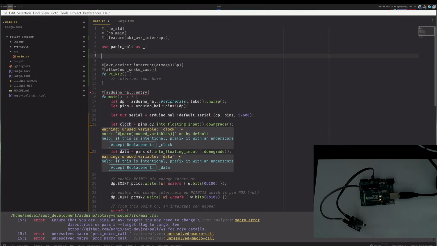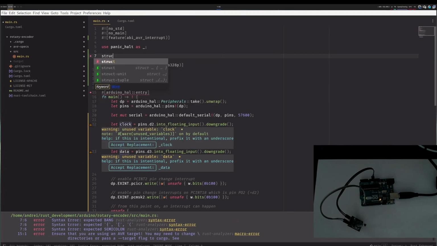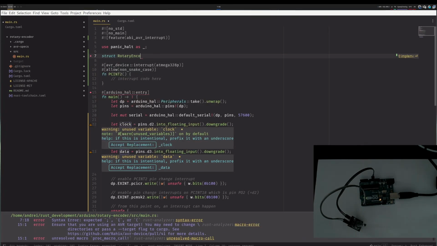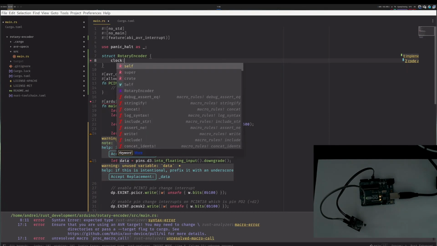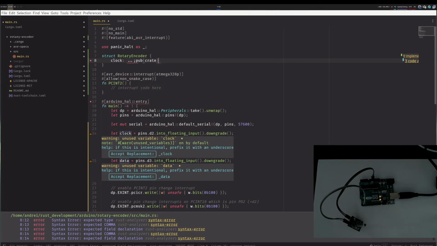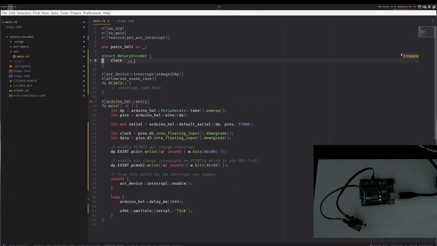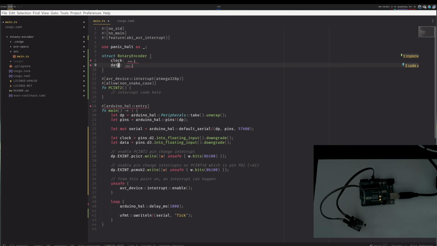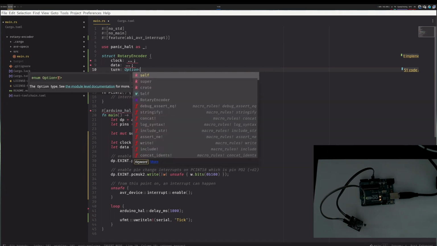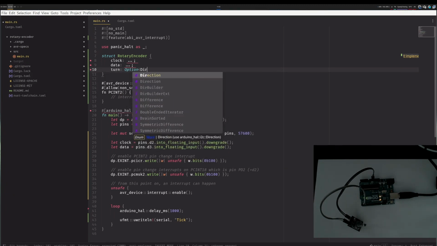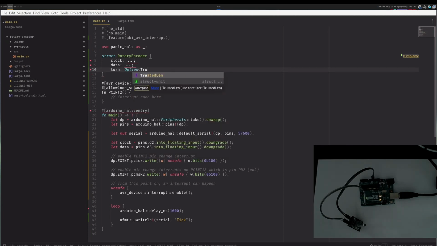So the way I would imagine is that I want some sort of struct, Rotary Encoder, and the rotary encoder would have a clock that is some type. I'll figure that out later. And it will have data, which is of the same type. And I will also want to know if I turned it left or right whenever an interrupt occurs. So this turn will be some option of direction, let's say. I think direction is too general. Maybe I will get a conflict with something else. So I will call it turn.